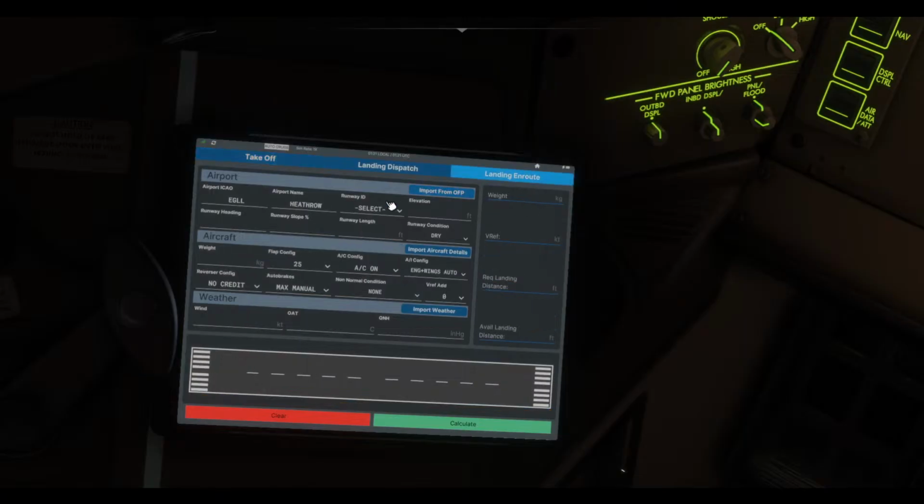So we hit landing en route. We're 27 left. Check the details. Runway condition is dry. Non-normal condition, we're VREF 5. Reverse, the config, all up. Go ahead and calculate that. All right, no credit. Let's go ahead and calculate.